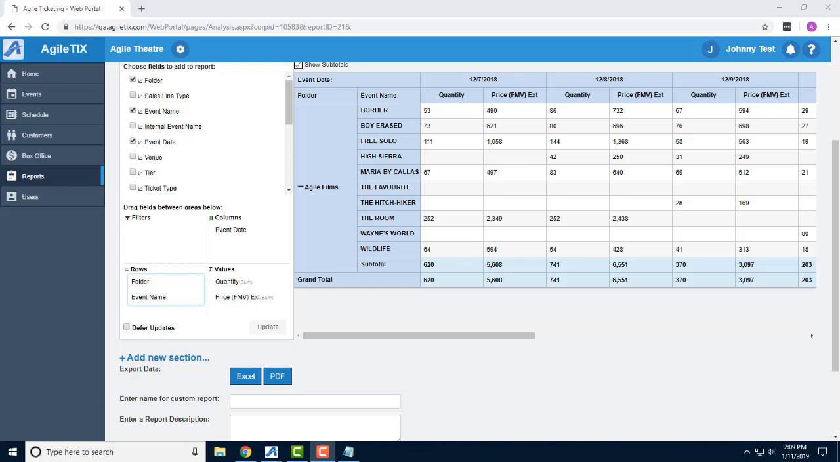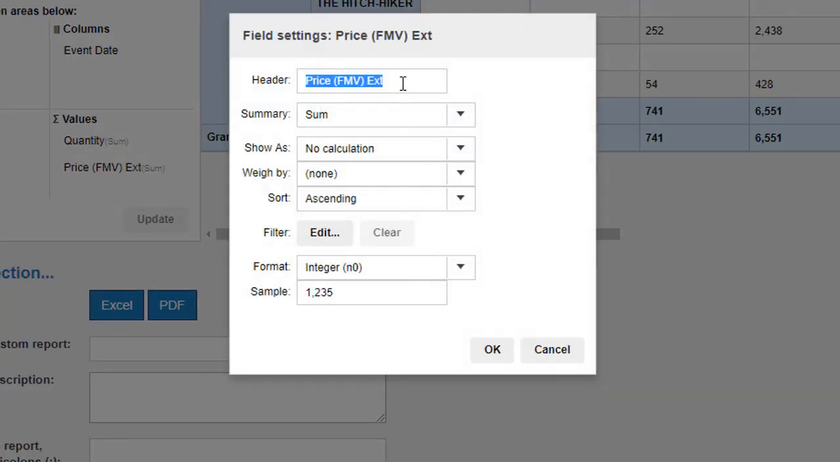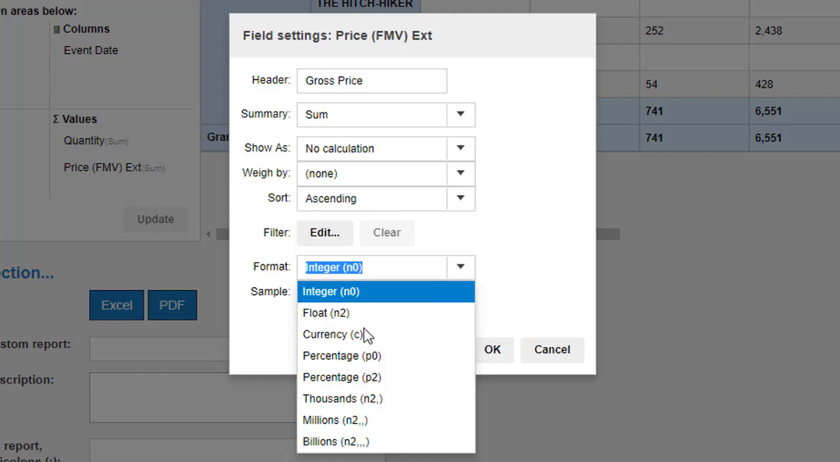Another thing I want to change is the header for the price column. I can go right-click on that item in the values area and choose Field Settings, and then I can type in exactly what I want it to say in the header option. While I'm here, I'm also going to go ahead and change the format of this to be currency, since it represents dollar amounts.